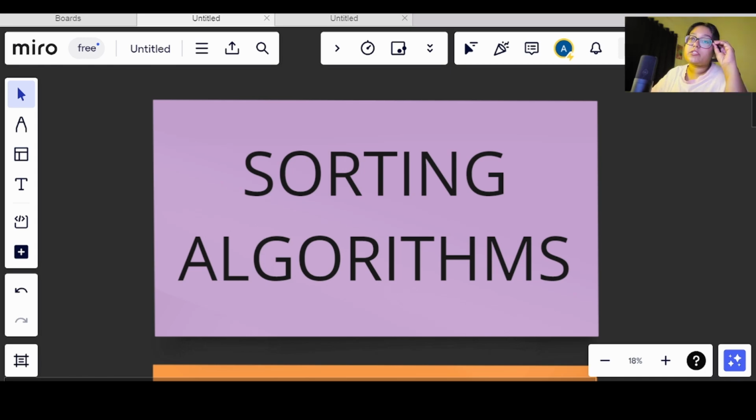Today we are going to discuss a new topic called sorting algorithms. So, what does sorting mean? It means that we are arranging our array, or a series of elements, in a particular order, either in ascending order or descending order.